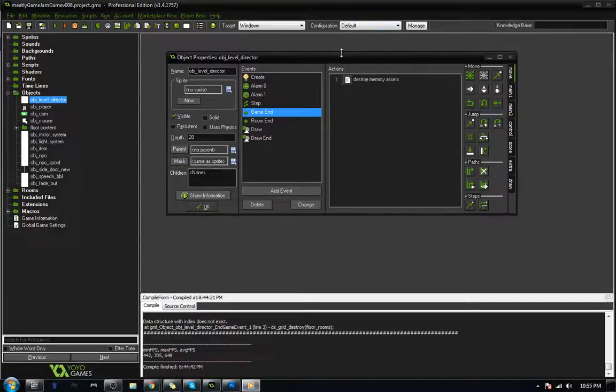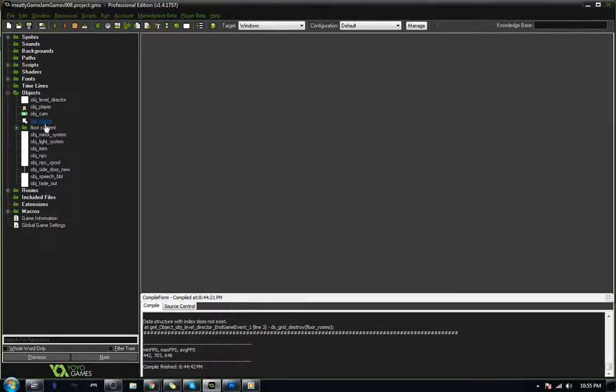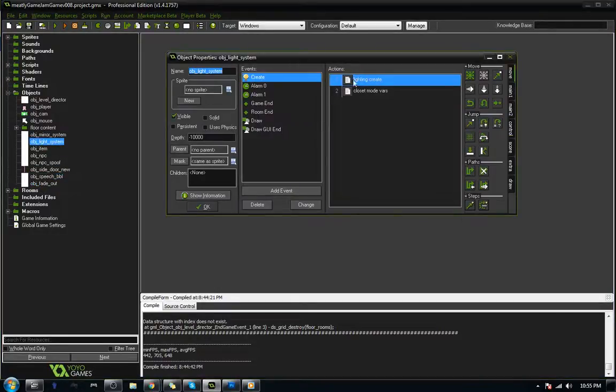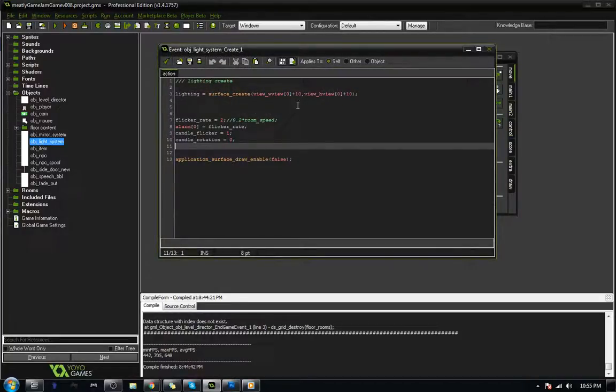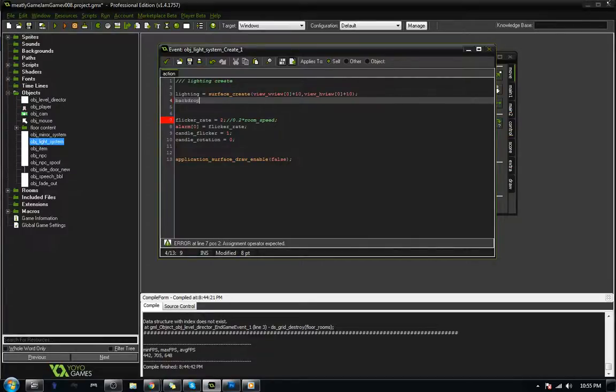So here we go. Alright. So the first thing that I actually want to fix is the window thingy. And the way I'm going to fix that is by adding another surface. Okay, so lighting. Okay. Backdrop lights equals surface create.